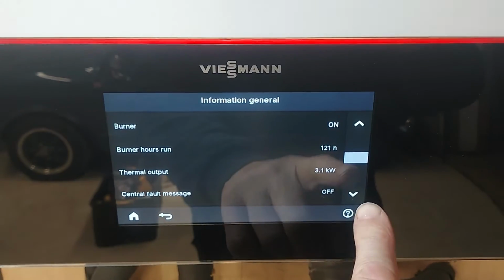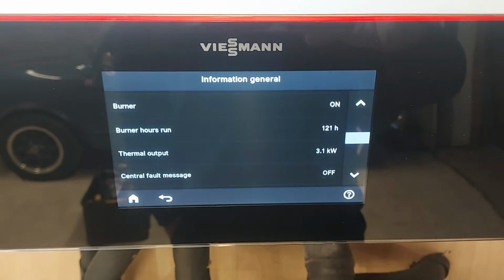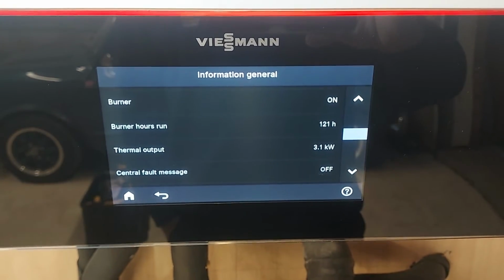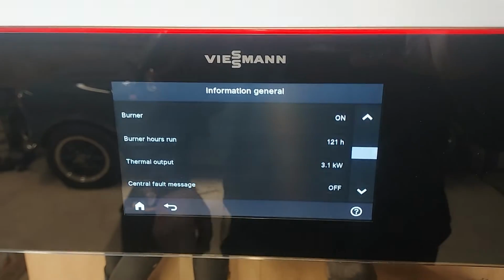So if you think about it, most boilers would now be cycling. This will, as it warms up, drop down, and we'll end up running at about 2.1 kilowatts probably after it's warmed up a little bit more.